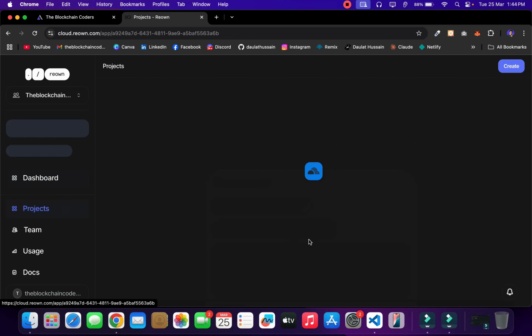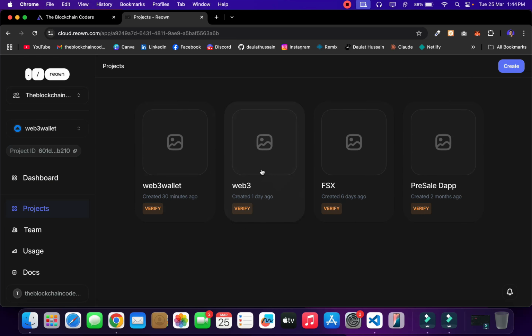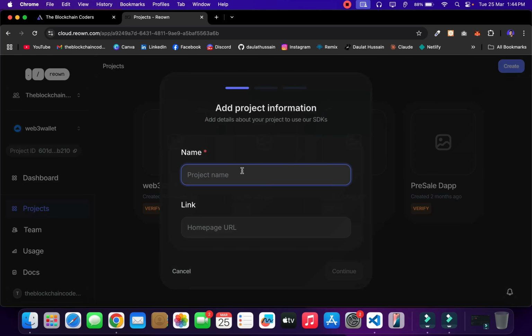You can click on this project, and you're going to have no projects when you create your account for the very first time. But I have created multiple projects already. So you have to create a new project. Click on this create, and you have to give the name of the project. You can give whatever name, but make sure to give a relevant name, and you have to give the website URL where you're going to use this particular API key.